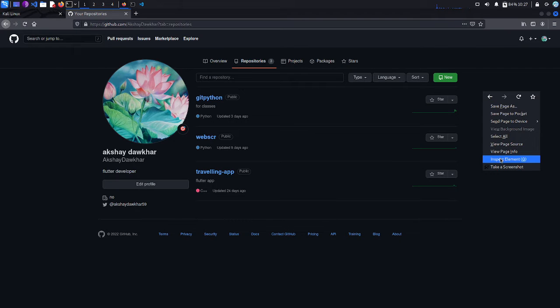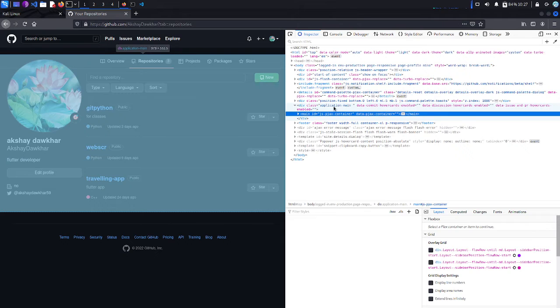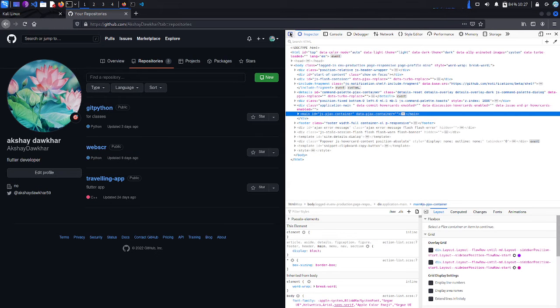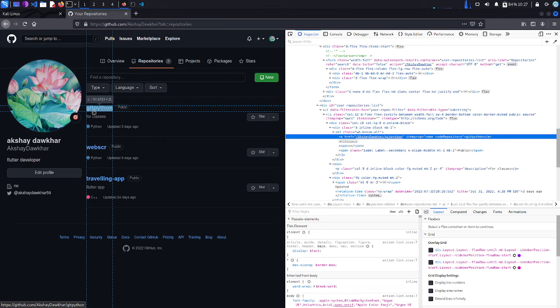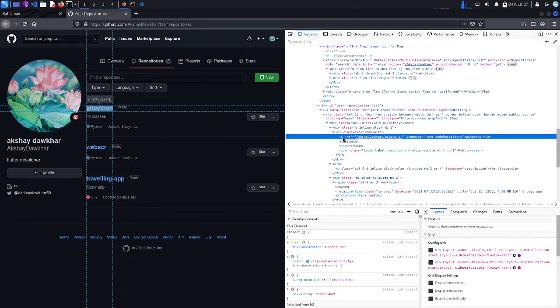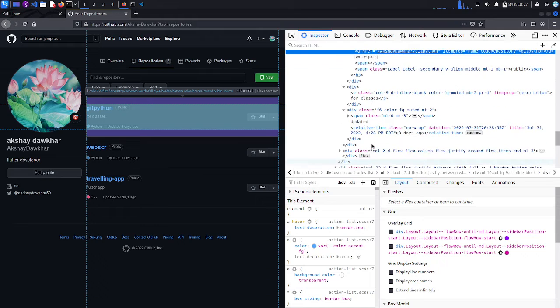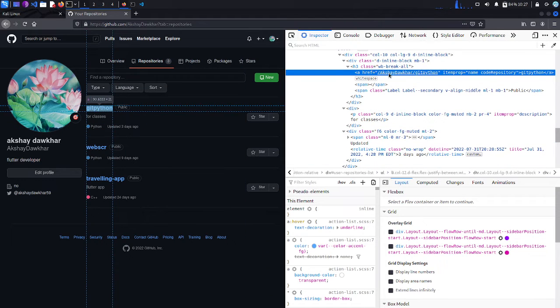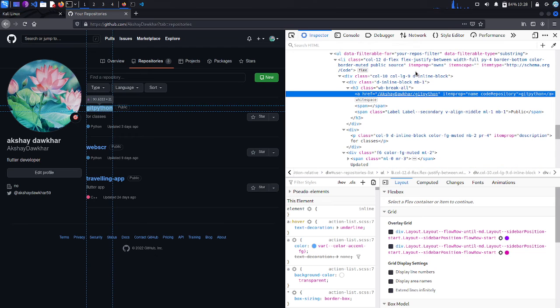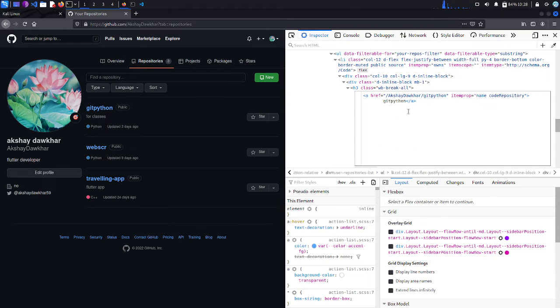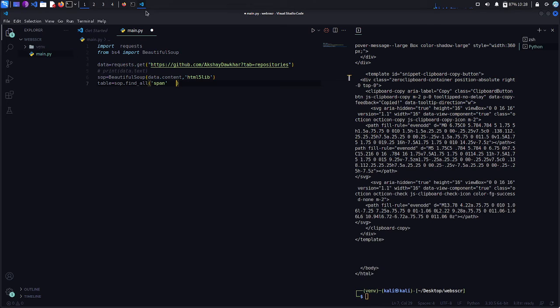So if we inspect our page where we have to search something, you can go here and point this out. You can see there is an HTML tag, a link tag, and the link is our GitHub repository link. We want this itemprop equal to name repository. This is unique for every repository. So we are going to copy this itemprop equal to this and paste this in our code.